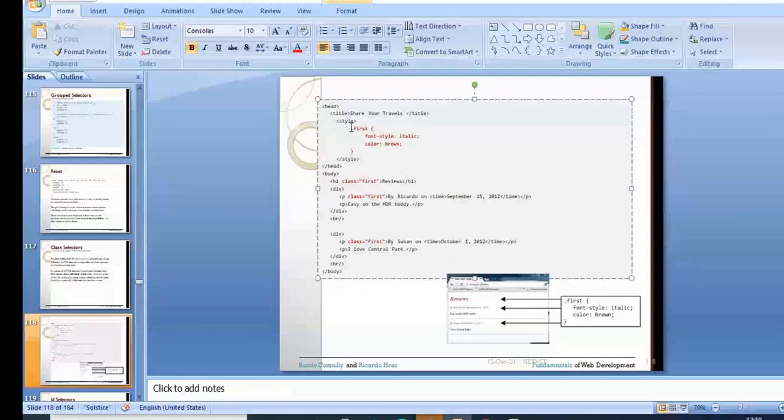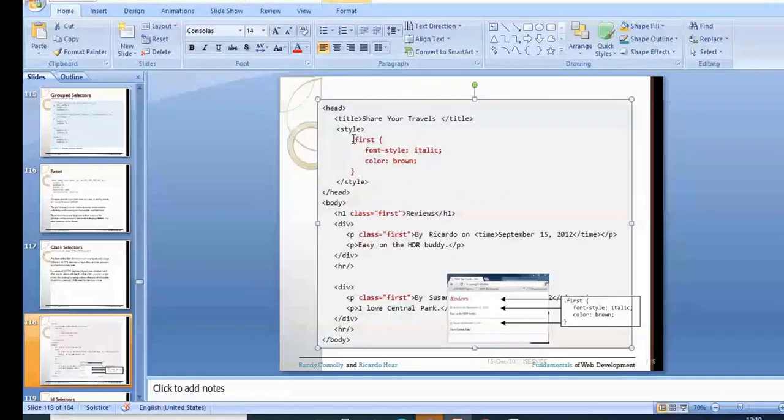This is all normal. In the head section you are writing the style tag, and within that you are specifying the style. So whenever you are using a class selector, the selector name should start with a dot and then the selector name. Here, what is the class name? I am not using the HTML element name. I am using the class name that is assigned to the tag, followed by the usual property-value pair. Here I am specifying font-style is italic and color is brown. So wherever I have used this particular class name for an HTML element, it is going to apply this style.